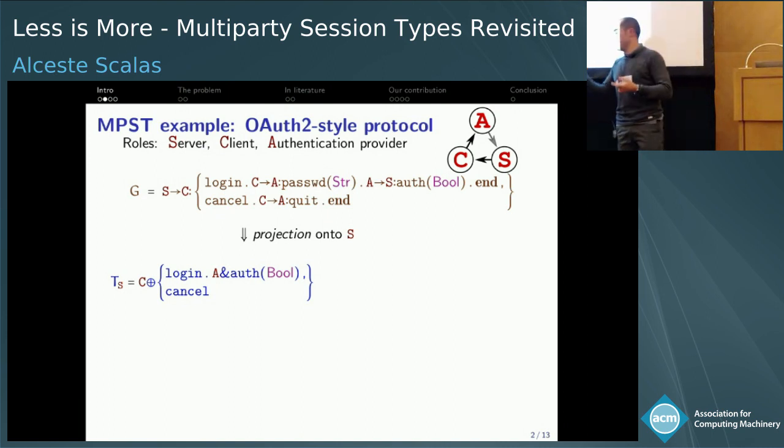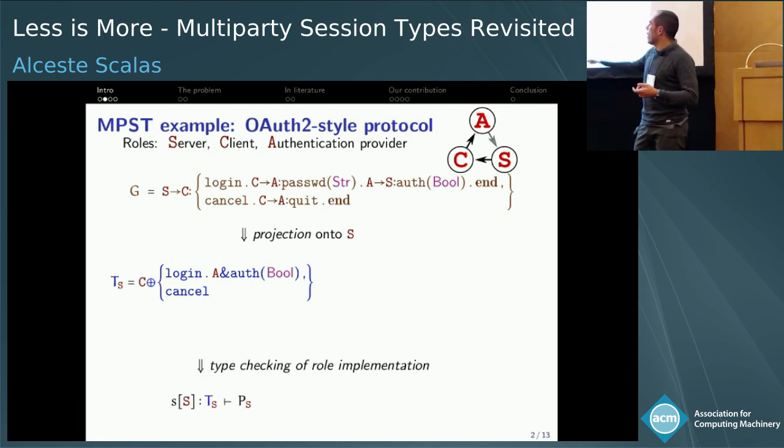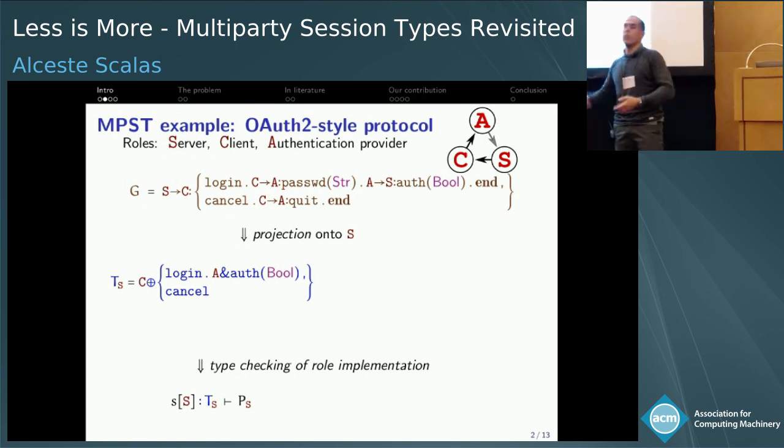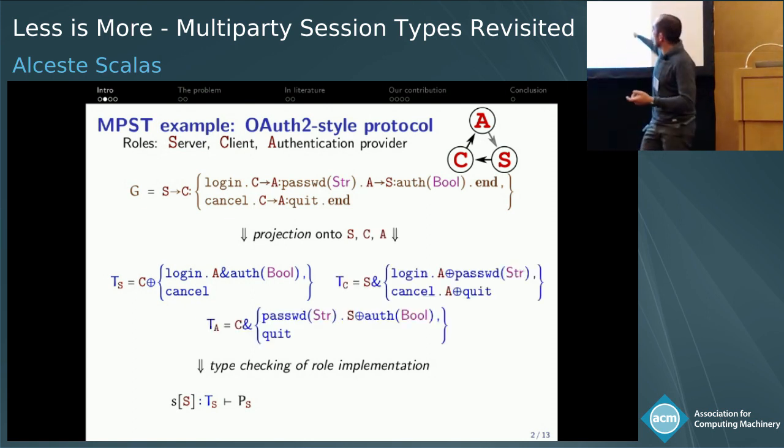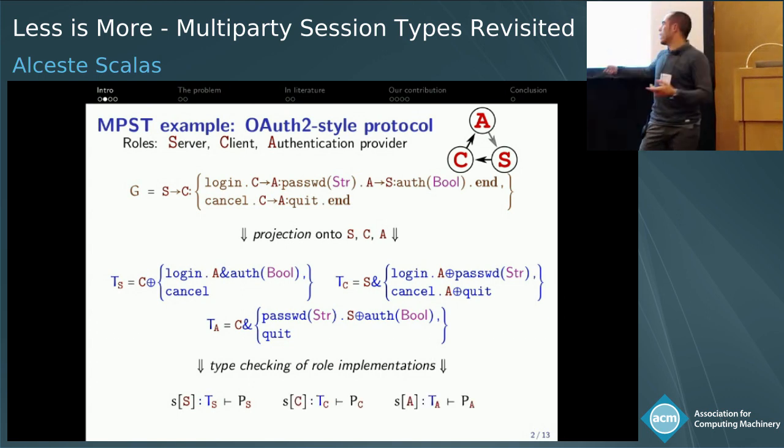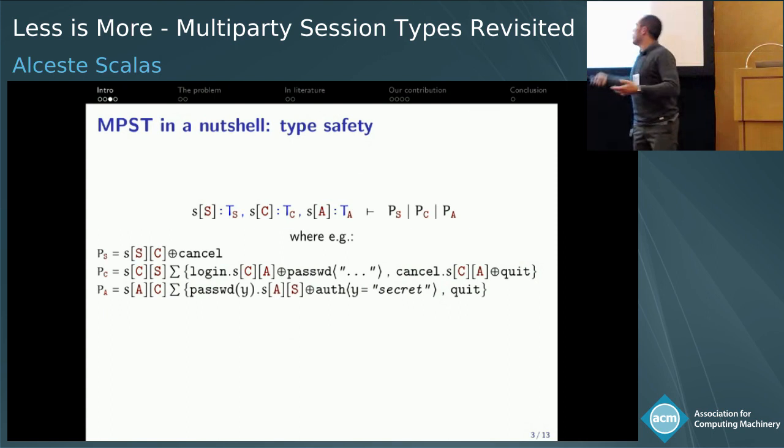The session just ends. And with this type, you can type check a process that implements this type by essentially playing the role of S in a session. And you can repeat for each role in the protocol, and with these types, you can independently type check the implementations of the client and the service, the authenticator. So once you have all of this, you can, for instance, compose the processes so they can interact, and you can verify that the composition is type safe.